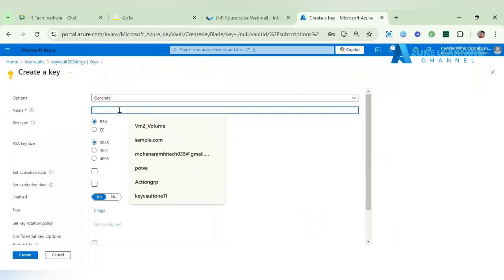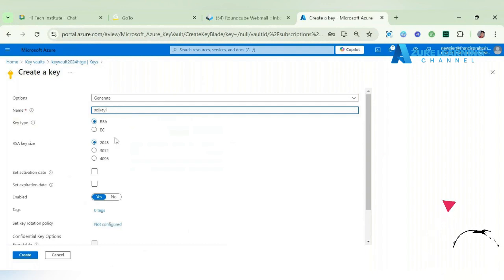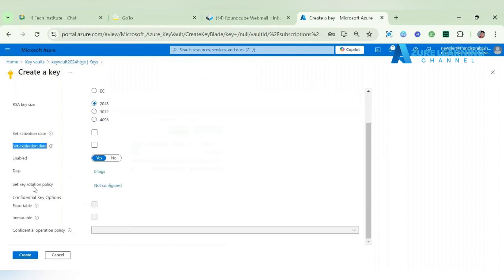So let's try to create now. SQL key one. I'm just going to apply encryption via this key only. If you want to set any activation date, for example, after a week or 2 days, this one should enable. If you want to set an expiry date, you can give it here. That depends on your requirement.